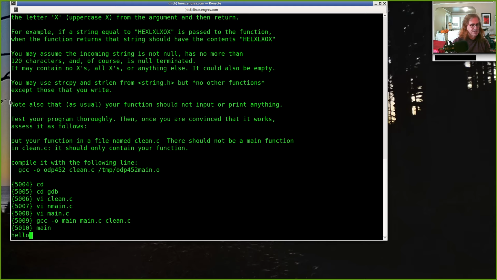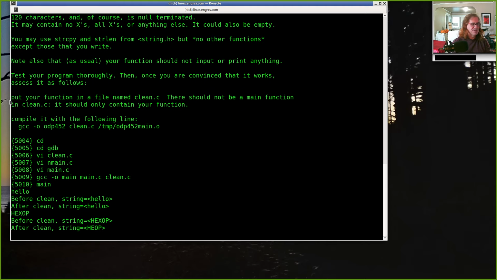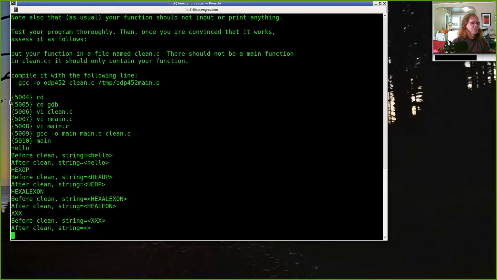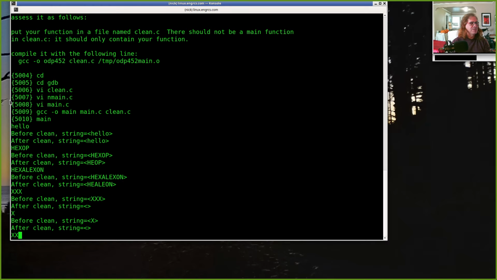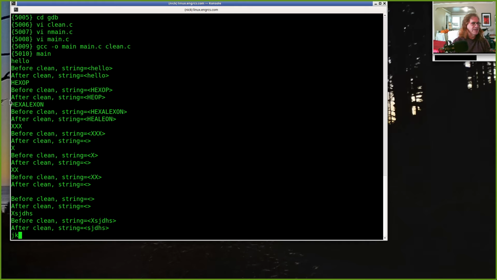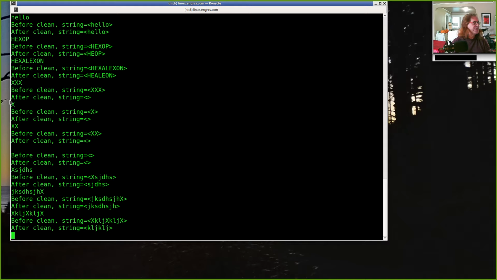So I can run this, I can say hello, that works fine. I can say hexop, and that works fine. That seems to get rid of my x's. I can put in something with a bunch of x's, 1x, 2x. I can put in an empty string. I can put in an x in the beginning. I can put in an x at the end. I can do combinations of that, right?